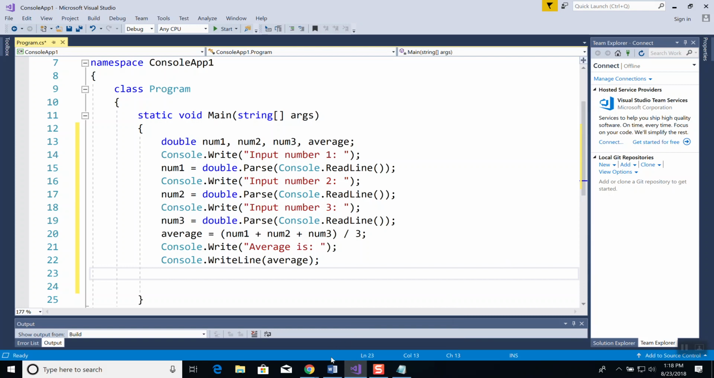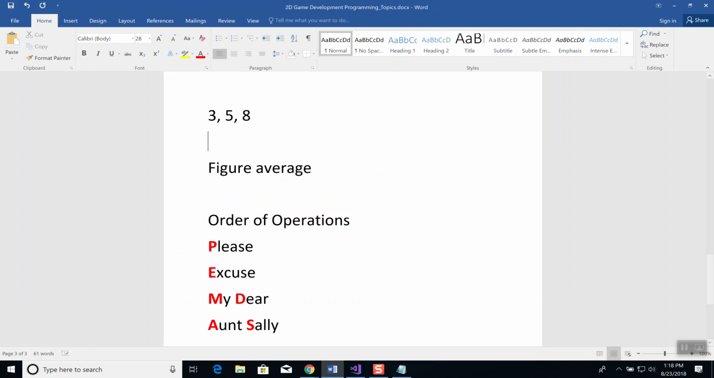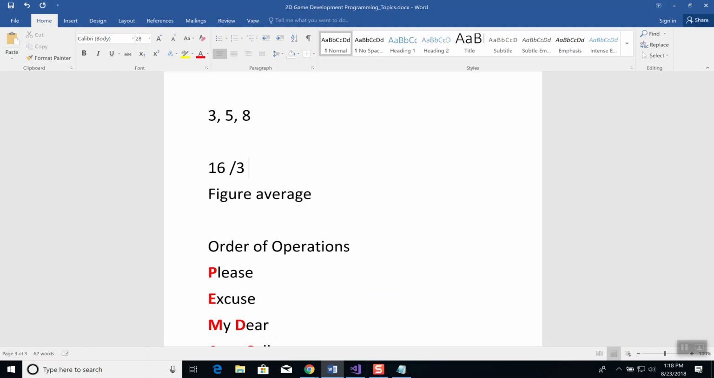And what am I gonna do? 3, 5, and 8. 3 plus 5 is 8, plus another 8 is 16. So I got 16 divided by a total amount. I got 3 numbers. I don't know what that's equal to. Is 5 point something.